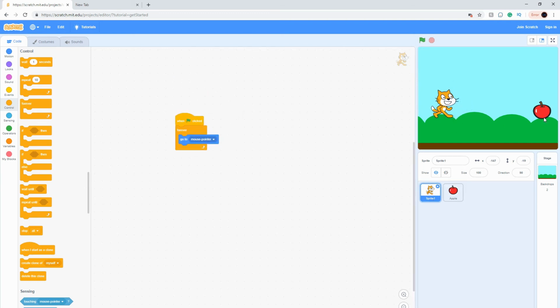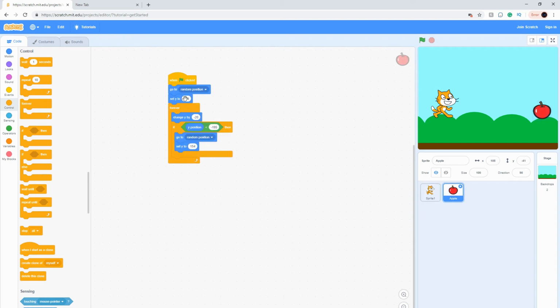Now, if we want the cat to eat the apple, we'll need to detect when the cat is touching the apple or when the apple is touching the cat. I like to keep the cat code simple, which is just movement. So we might just have the apple detecting when we touch the cat.